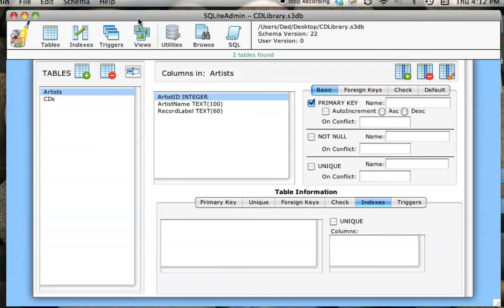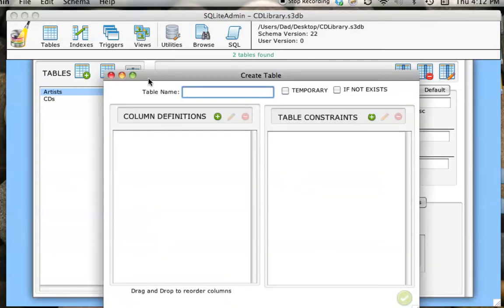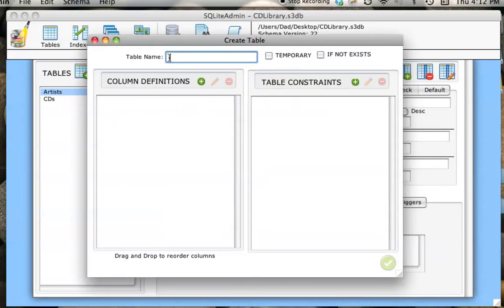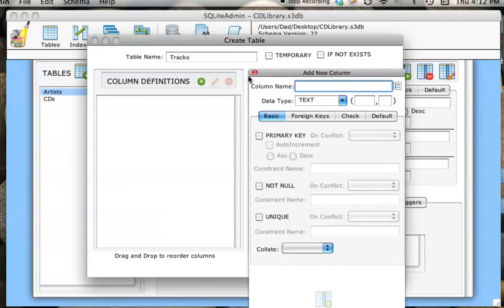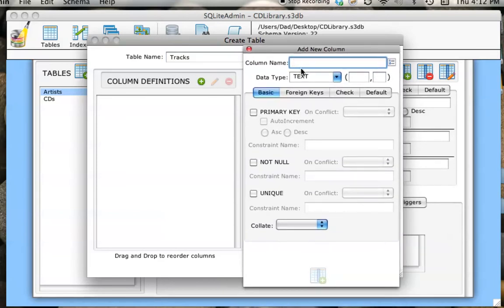Okay, so at the end of the last video we had defined two tables. We've got one more table to go, and that is going to be a table to hold all the information about the tracks on CDs. So I'm going to click there, call the table tracks, go to our friend the column palette.